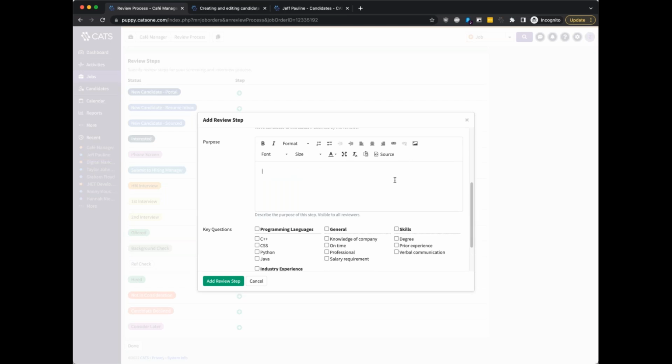It's not required, but I can just say something like interview template for cafe manager. Cannot talk and type. Maybe I just can't type. Maybe that's the problem. It's not even talking and typing, it's just typing.